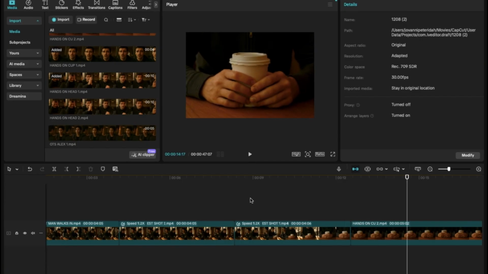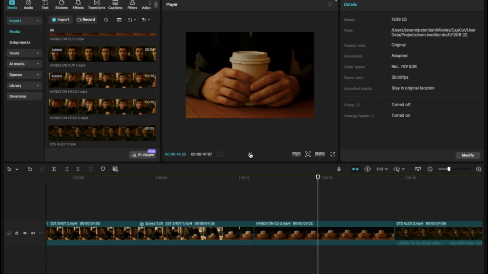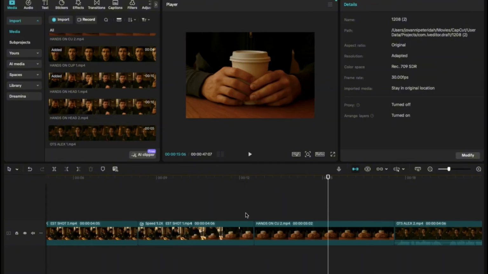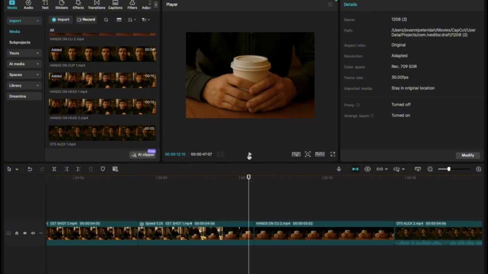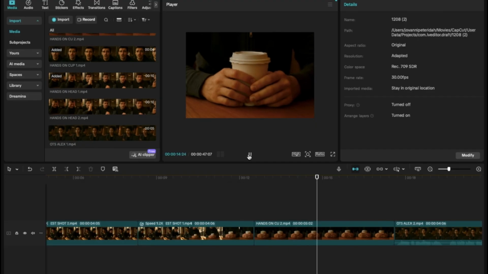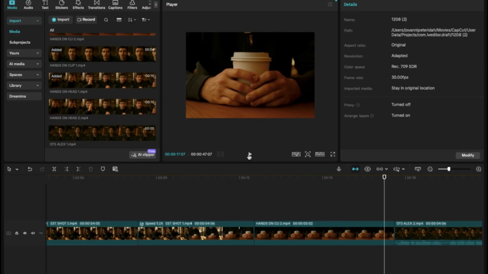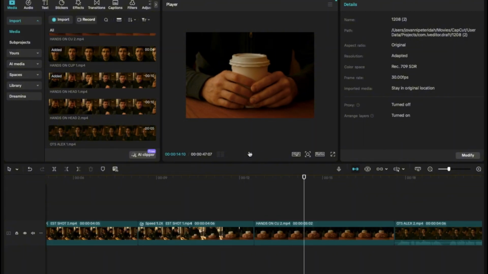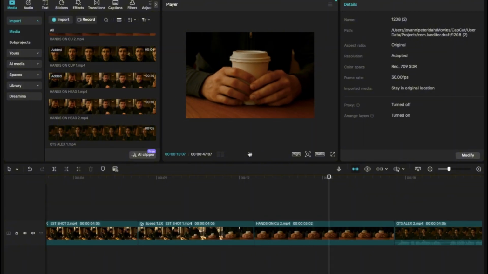Now for this focus on hand holding cup clip, I think it's a bit too long. To create tension for me at this point, I want this clip shorter. So I would be cutting it. I would be using either the cut left or cut right tool, but now I need to decide which section I want to cut off.